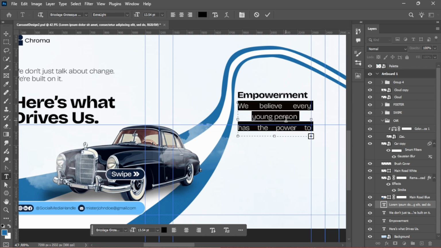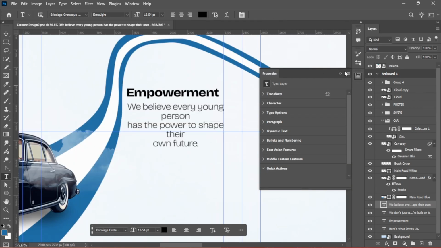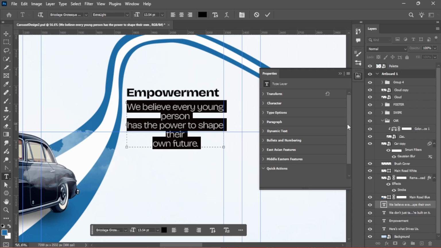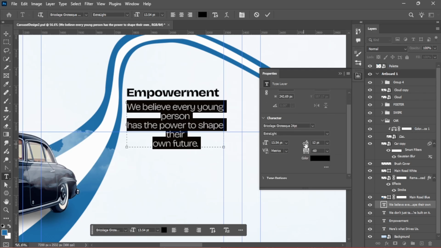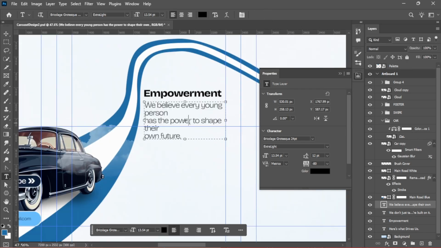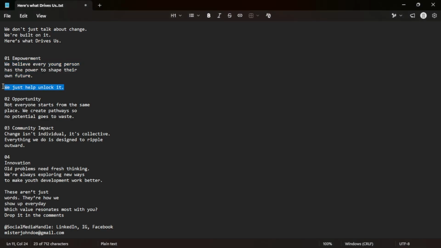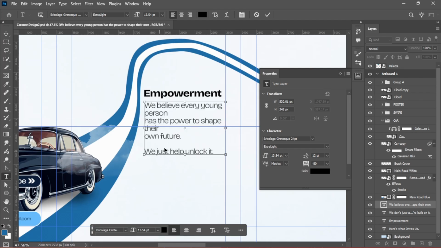Alright, I don't know why. Okay, I think it was justified before. So you can just come to your properties, your transform or character. Is it character? Yeah, change the letter spacing until it makes sense. Then it should be left aligned, not looking like that. I think there's still more text. We just have to unlock it. So there's still more text here.